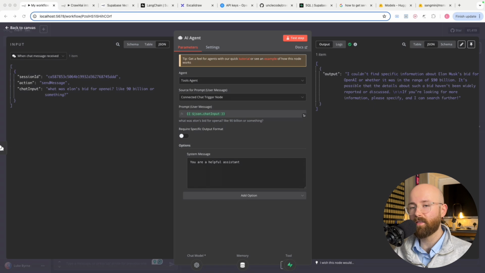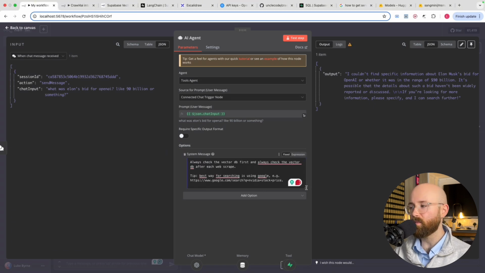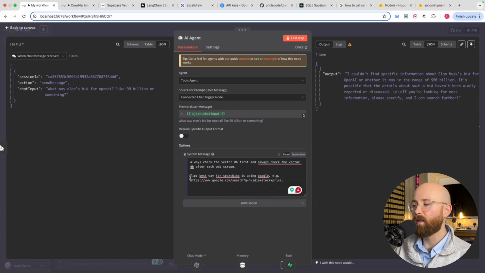of guidance. It is a model. It's essentially a black box. And so for this, I find system messages to be super helpful. So I'm going to give it a system message and say, always check the vector database first, and always check the vector database after each web scrape, because it needs to know to do that. Then a tip is that the best way for searching is using Google, e.g. https://google.com/search?q=..., right?